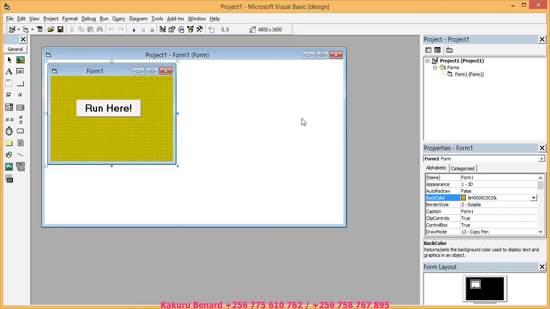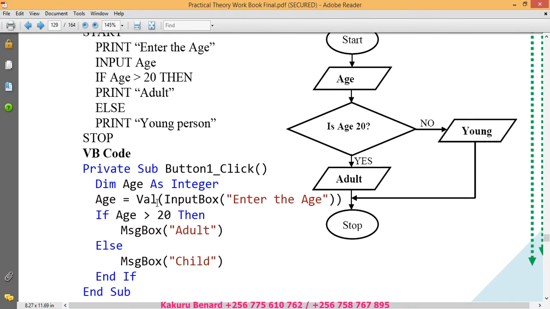You can close those ones, and so that is the code which we had here.